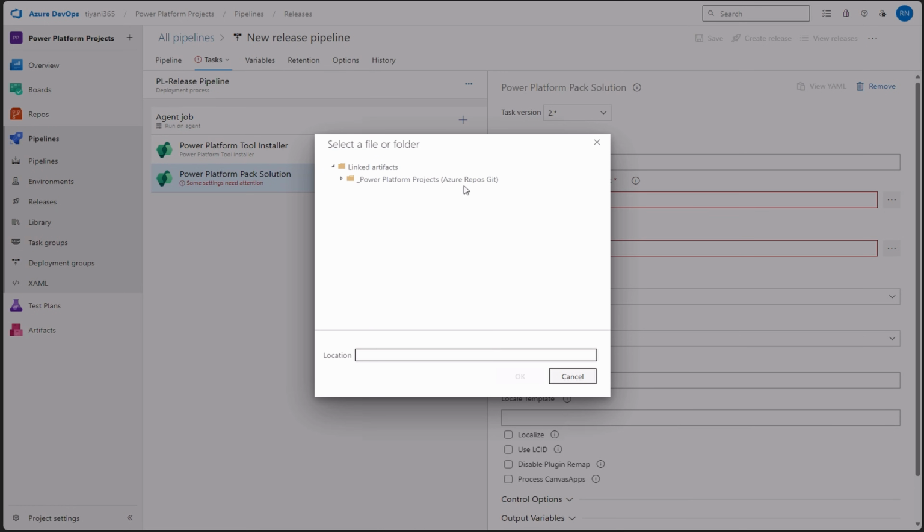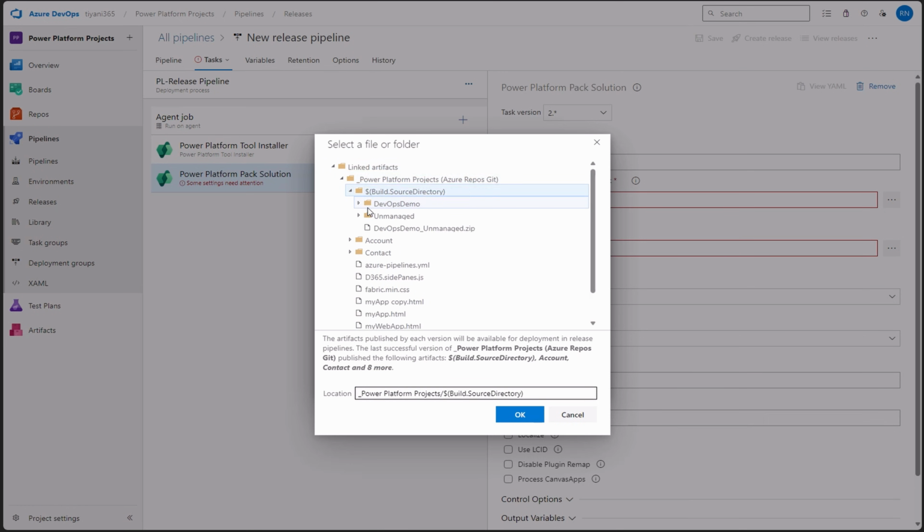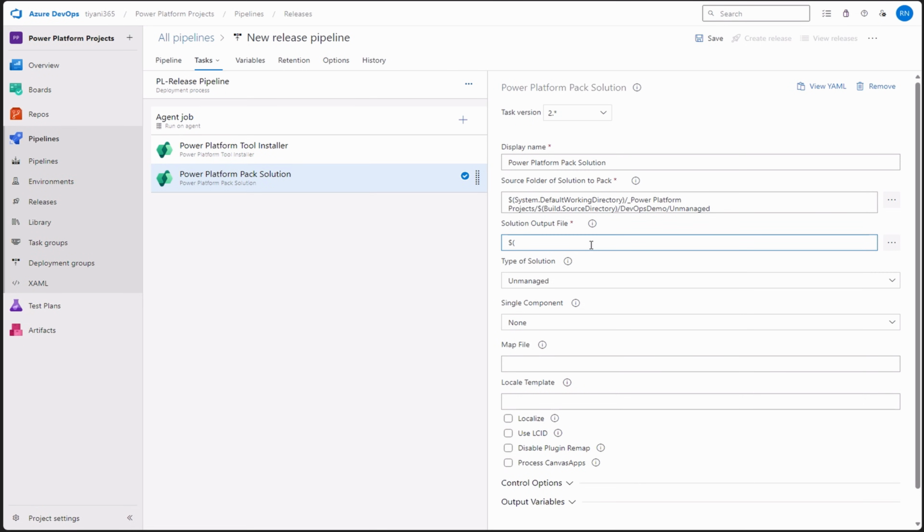Now we add the task to pack our solution in our repo. Click on the ellipsis next to Solution folder of Solution to Pack. Select our repo folder. For the solution output file, we are going to input the build.staging directory variable /solutionname.zip. Depending on your preference, the solution type can be managed or unmanaged. Just remember, best practice is managed for production environments.